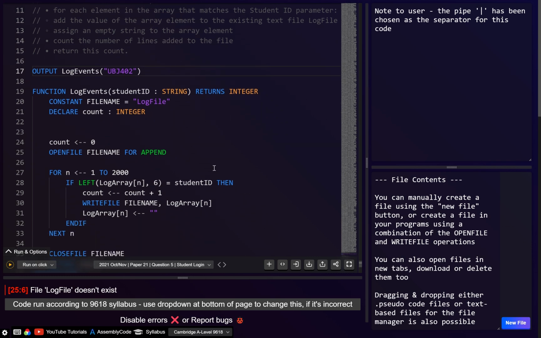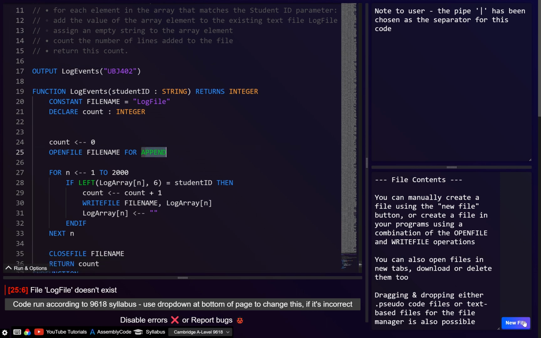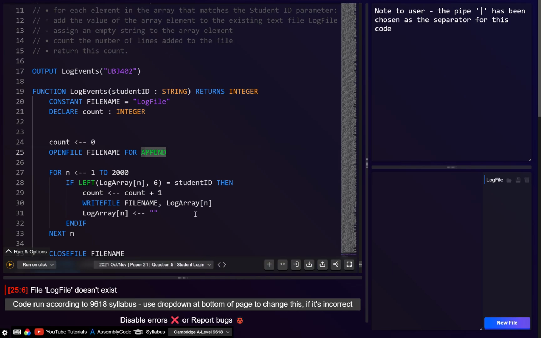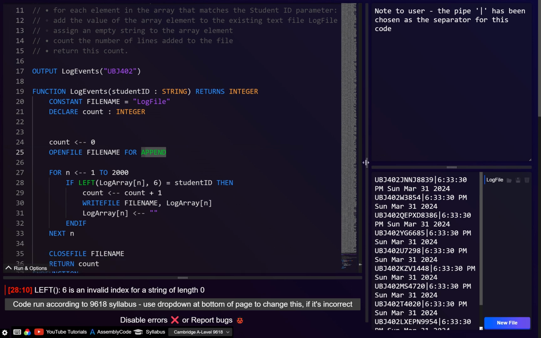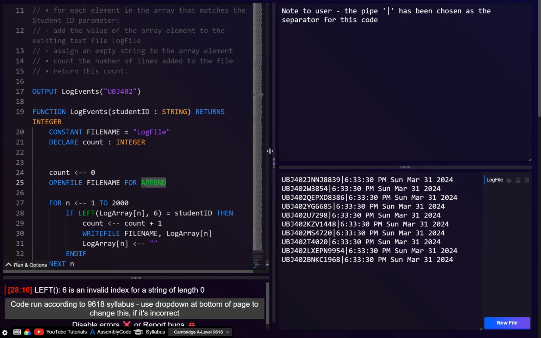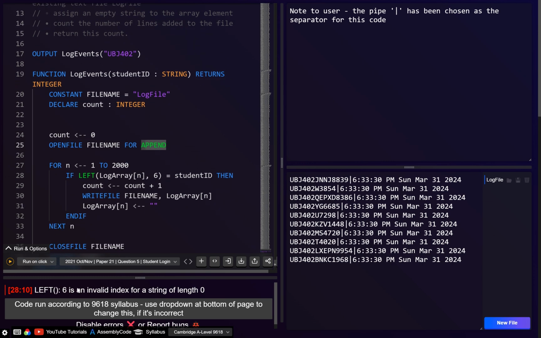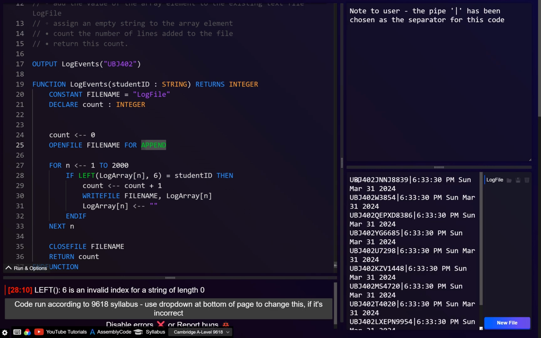Right, okay, log file doesn't exist. So I guess for this append, we do need to create the file first. So let's just go and do this. Let's go log file, and it can just be empty, that's fine. And let's just run this. Okay, so we see this seems to work. Although right here it does say 6 is an invalid index for a length of string 0.